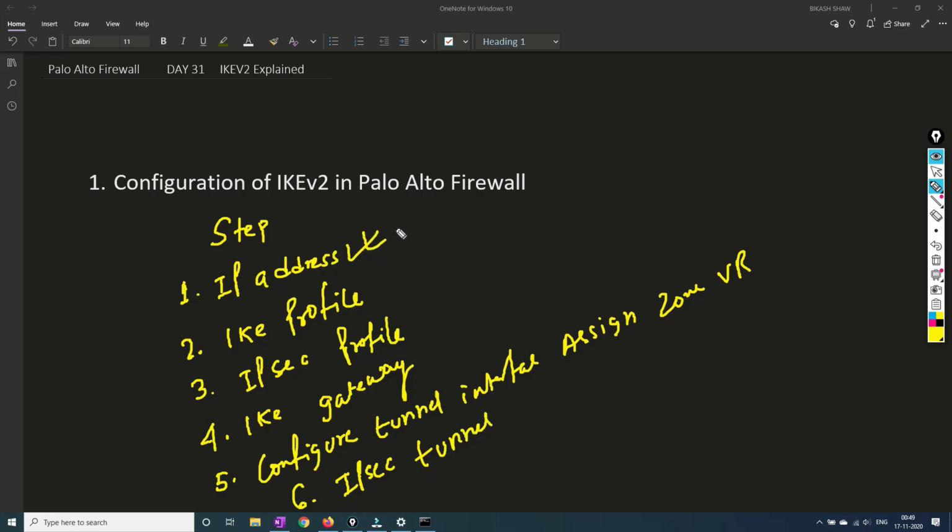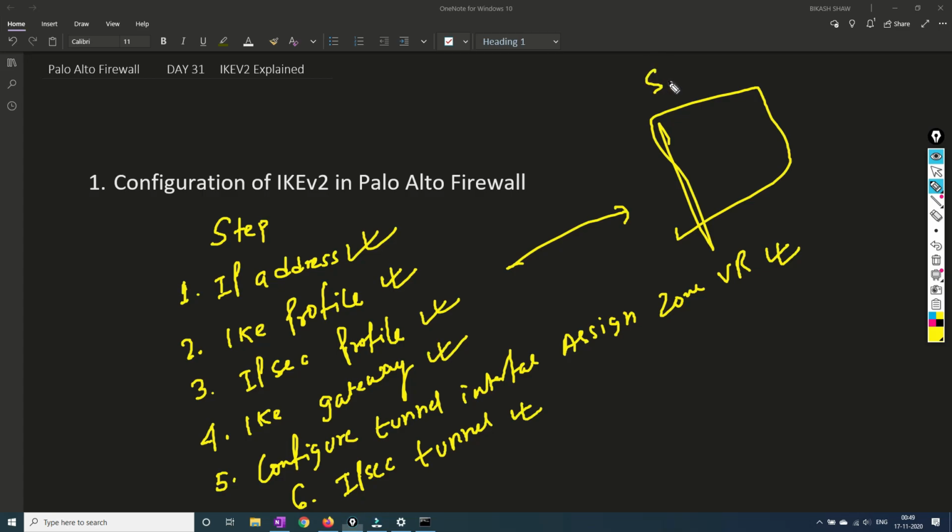So you guys know how to configure the IP address, and I showed you the IKE profile, IPsec profile, gateway, as well as how to configure the tunnel interface and assigning it to the zone, and also the IPsec tunnel. After completing all this, you have to go to another device, the site 2 device, and repeat the same thing, but only the IP addresses or the peer IP will be changed on site 2, and after that we'll do the testing. So I'll pause the video and configure site 2, and then we'll do the testing.